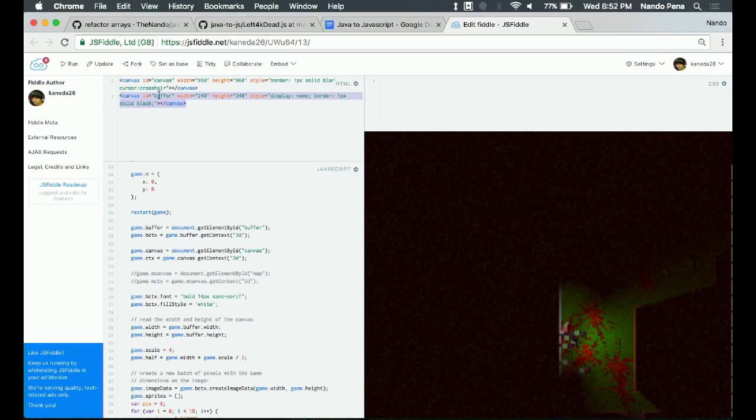In this case, I create a buffer, which is the one that I use to calculate what the image is going to look like, and then my true canvas, which is the one that is going to do the rendering, and that's going to be the bigger one because it's going to be upscaled. And I put a little cursor style on there, so it looks like I got a badass gun crosshair.